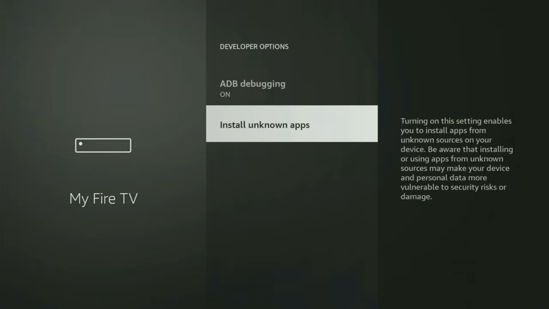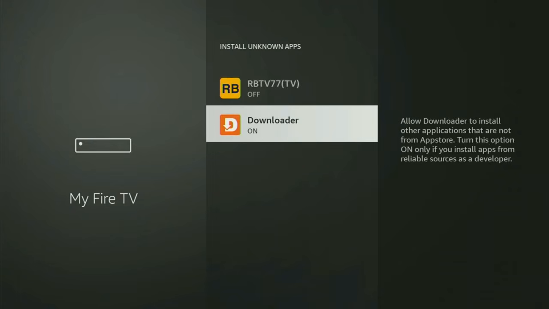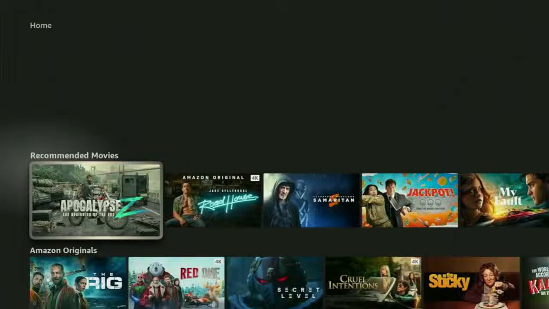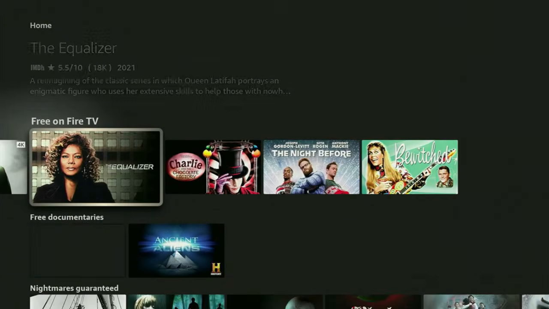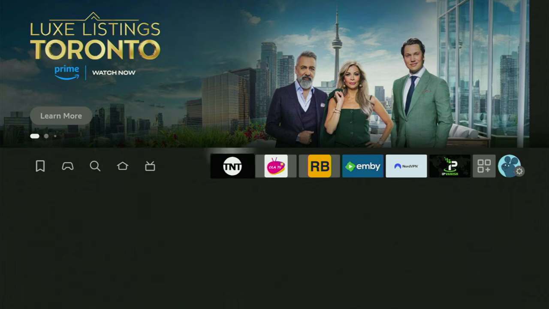Open them, go to Install Unknown Apps, and now all you gotta do is just locate Downloader and turn that option on. So what it does is going to allow you to install other applications from the internet and not necessarily only those apps which are only available in the official Amazon App Store by default. And that's exactly what we're going to do right now.